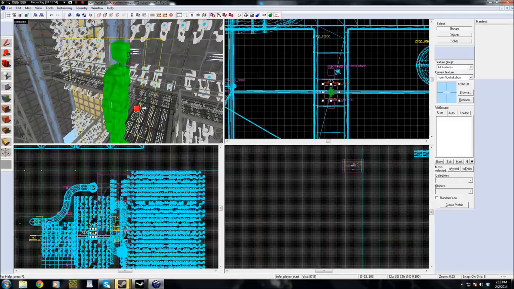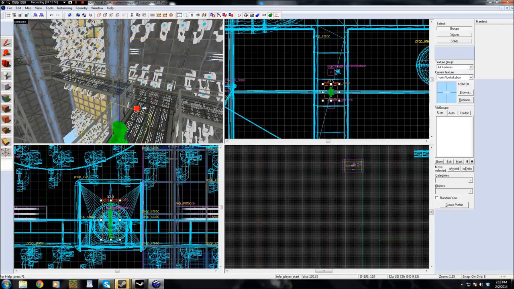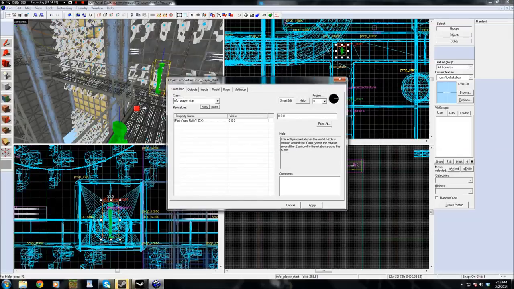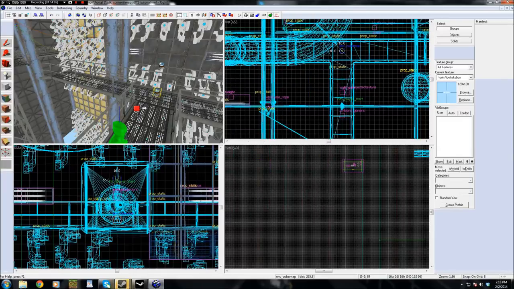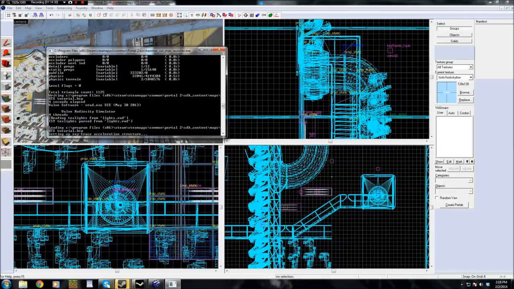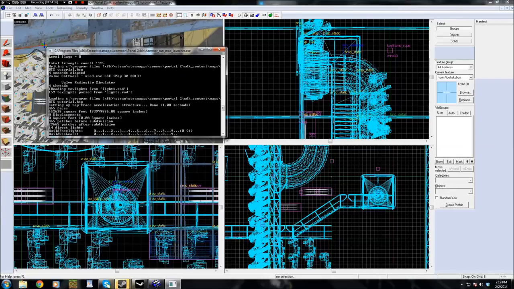And now I need to create a cube map to fix the deadly vacuum tube. So I'm going to create one here. Cube map, environment cube map, click apply. Always move these up to the player's head. Alright, compiling, I will see you in game.